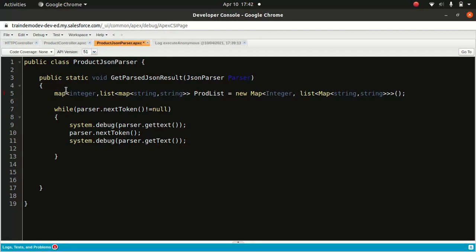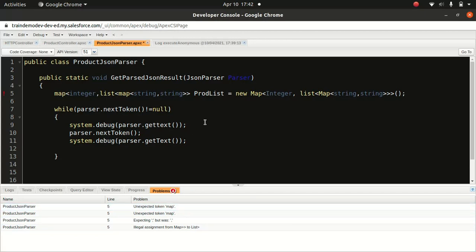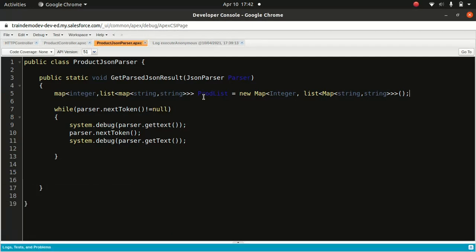Okay, so we got a problem here. So let's see what is the problem here. Unexpected token map. Oh, sorry, we gotta do this one. Yeah, should work. Okay, so that's great. So now we have everything great. Okay, so now we're gonna take this value off. So, okay, now keep it here for now. Right, so now we need a separate one.